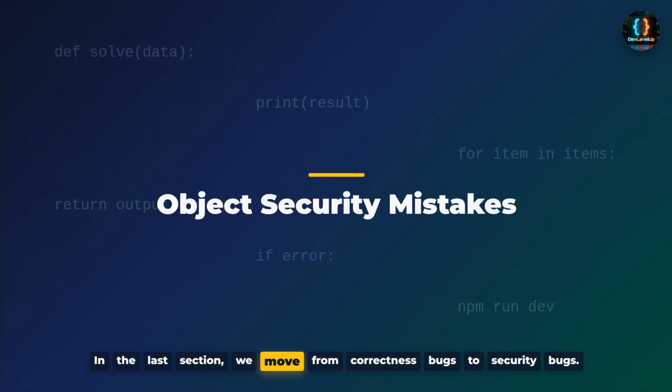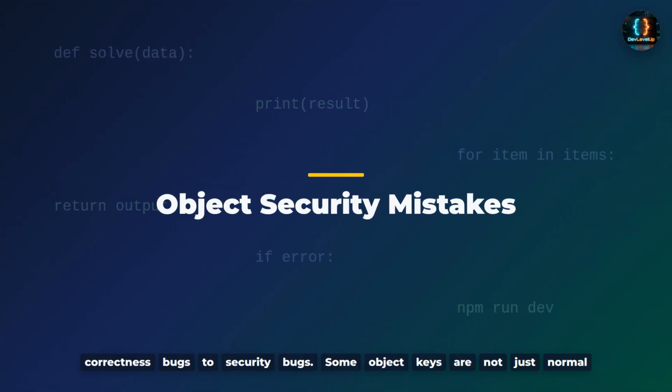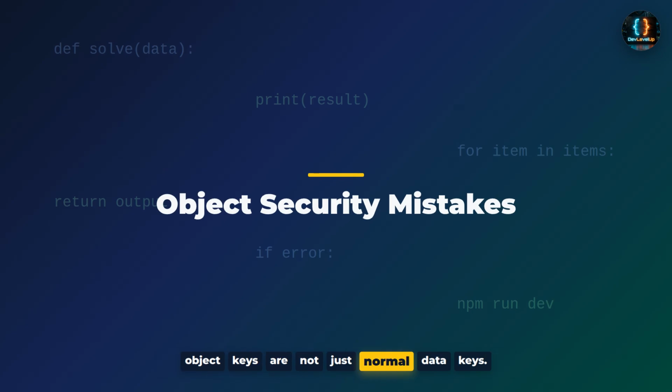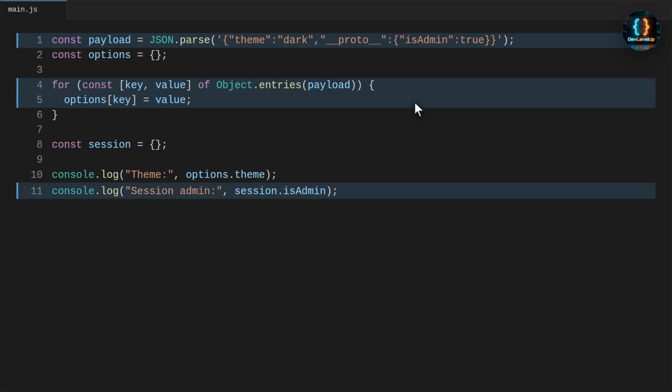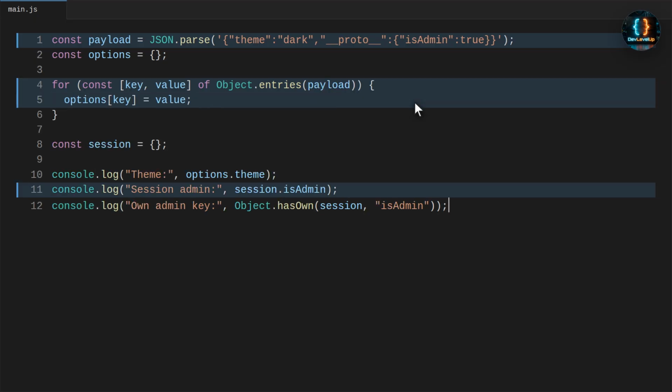In the last section, we move from correctness bugs to security bugs. Some object keys are not just normal data keys. Now we look at a security-flavored object mistake. A user sends JSON with a normal theme field and a dangerous __proto__ field. We merge every key into a normal object, run it, and then a totally separate object can read an unexpected admin value.